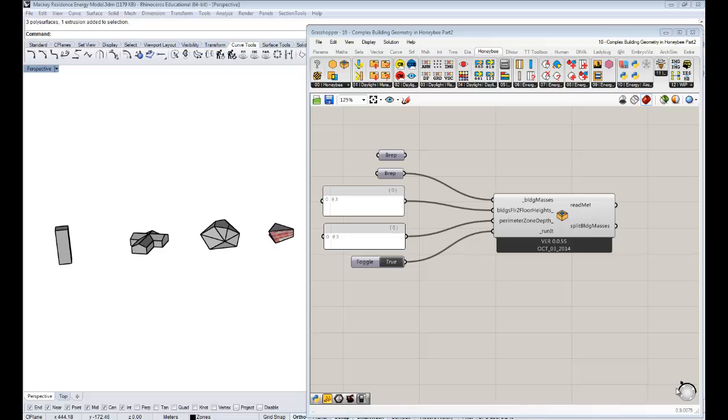Hello everybody, this is Chris Mackey and this is your 11th tutorial video on Honeybee energy modeling. And this is the last one in which we're going to be focusing on the rules of geometry in EnergyPlus. Specifically, this one is going to be about curve geometry in EnergyPlus, which is actually something you won't hear said too often, curves in EnergyPlus.